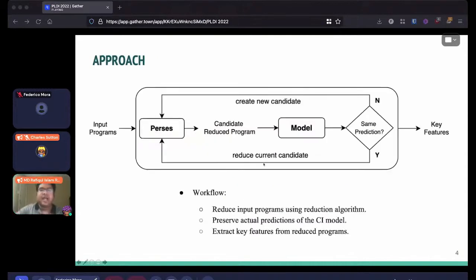This is the high-level overview of our proposed approach for extracting key features from input programs. In our approach, we adopt a program reduction algorithm to remove irrelevant parts from input programs and create candidate reduced programs. The approach then checks the prediction of the target code intelligence model on the candidate reduced program and continues reducing the program by preserving the model's prediction. Finally, we extract the key features from the reduced programs.